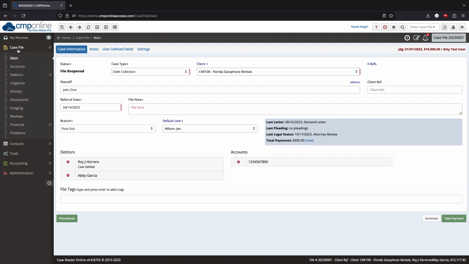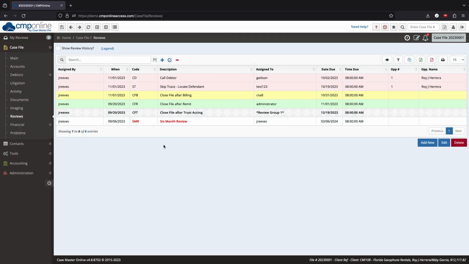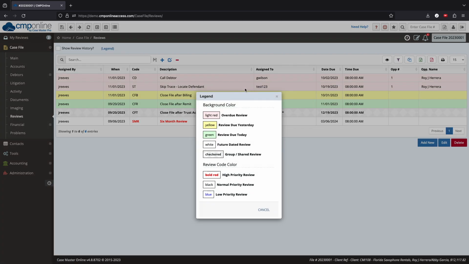To get started, we'll look at the reviews that we have set up on the current case file by browsing to Case File, Reviews. These reviews are specific to the case file, but we can see that we have several past due reviews, shaded in red, yesterday's reviews, shaded in yellow, and today's reviews, shaded in green. And finally, future reviews with no shading. We can see these notations if we click the Legend button here.